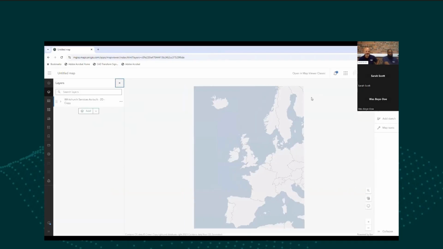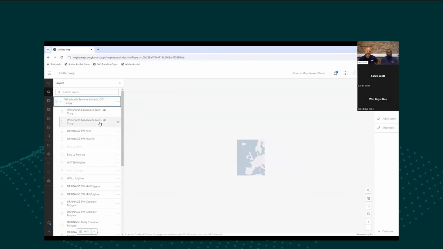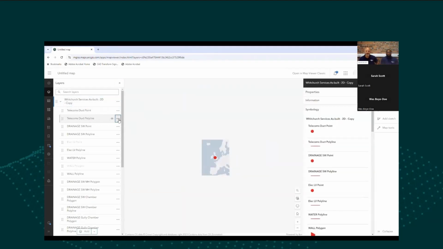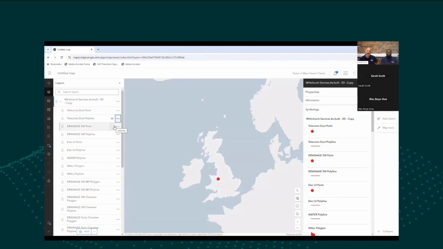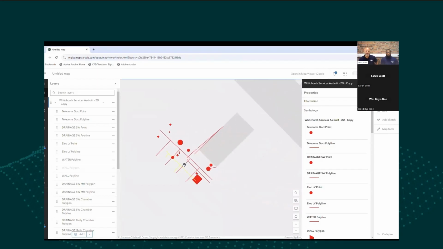And one thing to notice, although I configured the gas layer in the yellow color, all the other features have come through by default as red. So it's not perfect for importing CAD layers into GIS, but it is a useful tool in your toolbox.